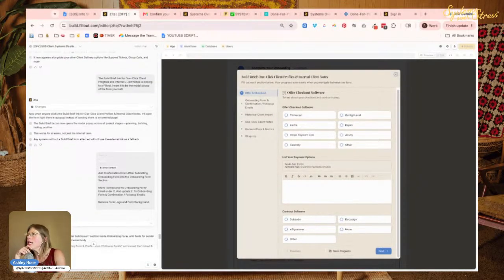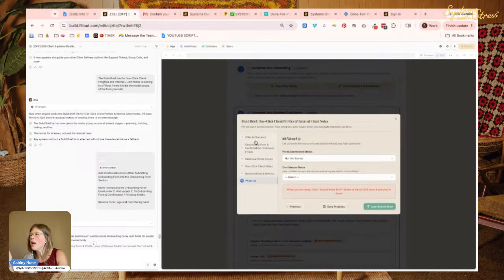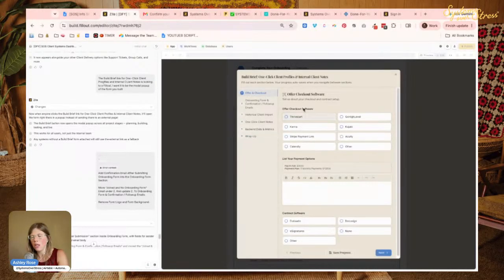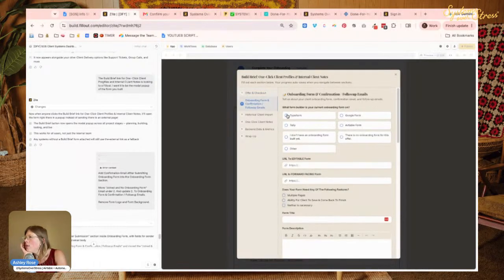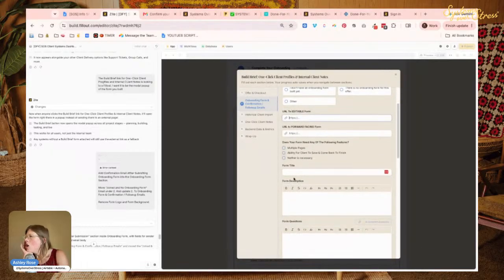So you can see the build brief now has these different pages over here: offer and checkout, onboarding form, confirmation and follow-up, historical client import, one-click client notes, backend data and metrics, wrap-up. So all the types of things that I would ask on a call. Offer checkout software: tell me what it is. Tell me your pay in full option, $3K, your contract software, and then your onboarding form, what's it currently built on, all of the questions that we would need.